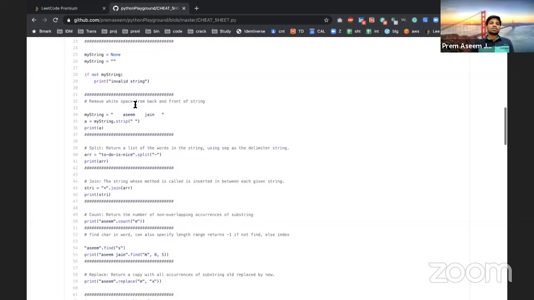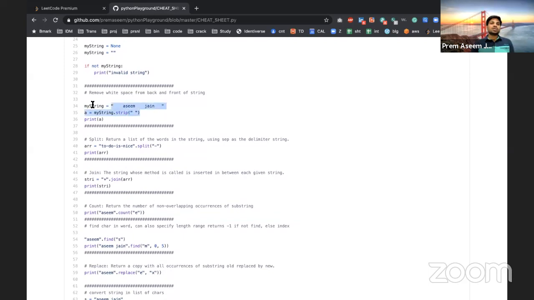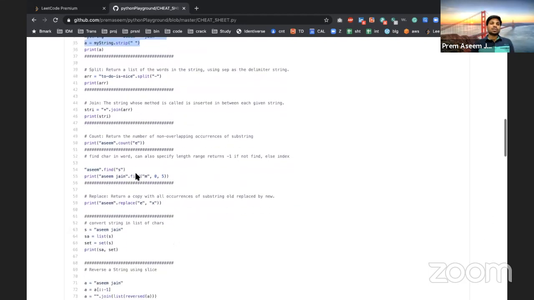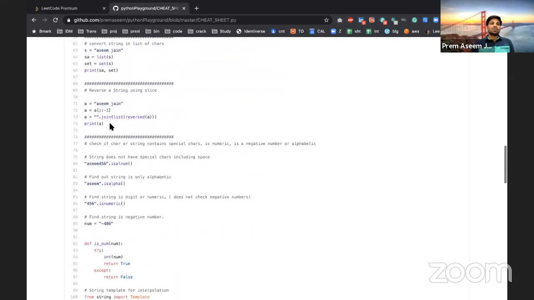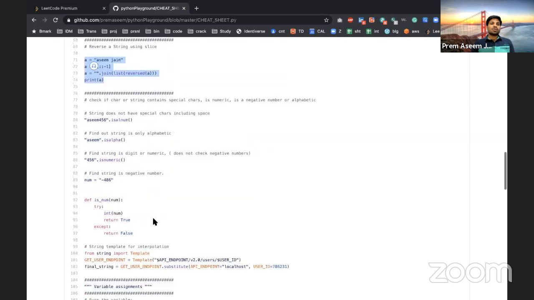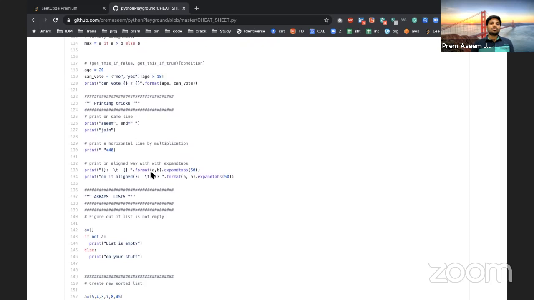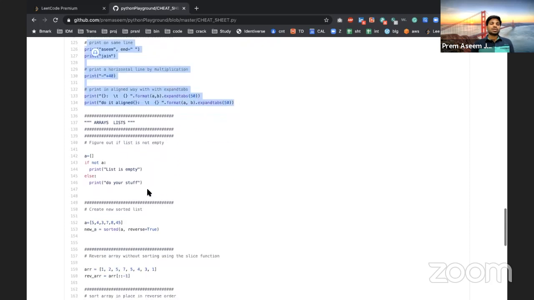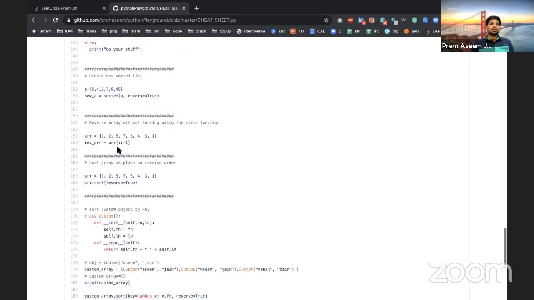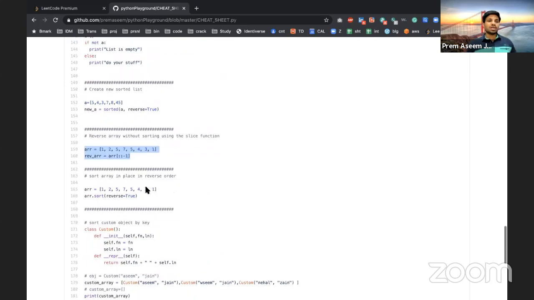Same thing is with the string operation. If I have to strip off the empty space, or do a reverse of a string, or have to do some operations with the list, or I need to do some proper printing tricks, this is how arrays or lists are used here, whether inverting the list or sorting the list.